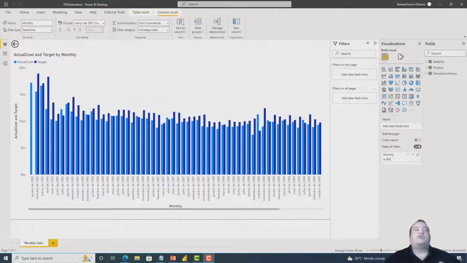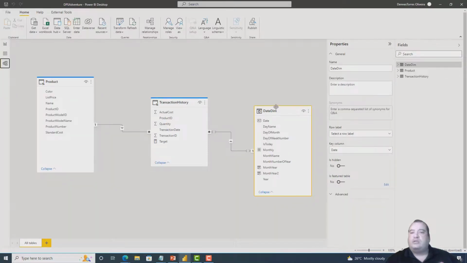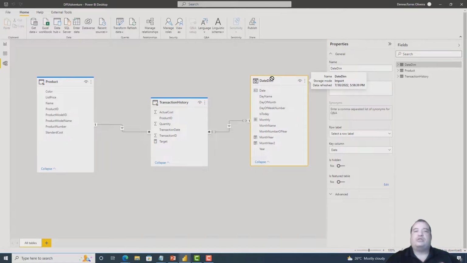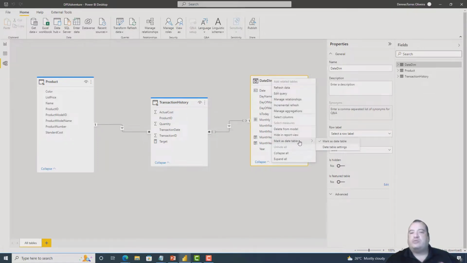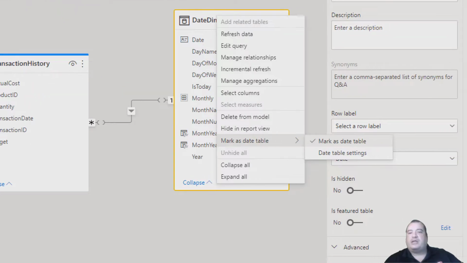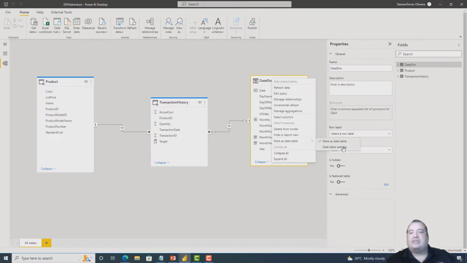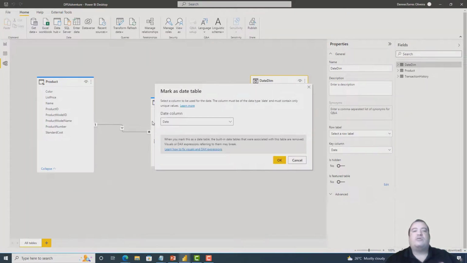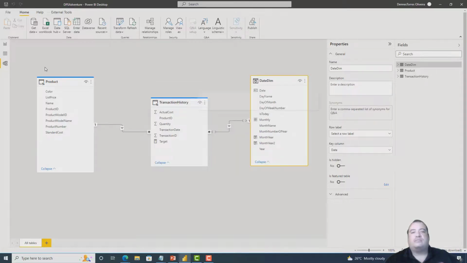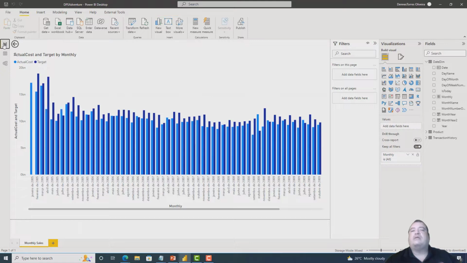Let's use this report to build our metrics. So let's analyze this report first. Let's see the model, and here in the model we see a date dimension, and we talked about this before. This date dimension is marked as a date table. Let's take a look at the date table settings. We have the column selected as a date column. Okay. So we have a date table and a date column specified on this model.